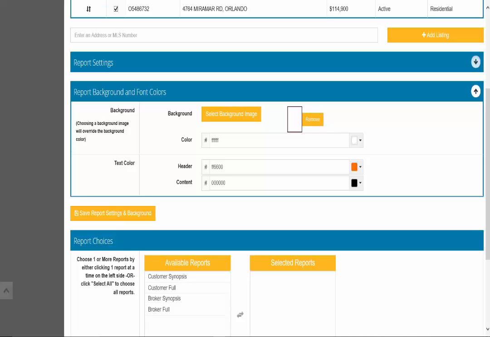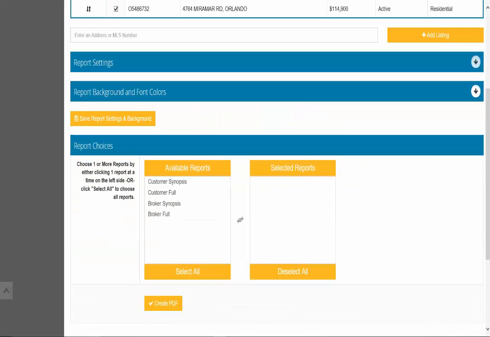You can also go in and pick which report you want to work with. The ones that are available for the one-page reportings and the custom PDF reports are going to be the customer synopsis, broker synopsis, customer full, and broker full. And if you wanted to use one of these, what you would do is just click on it. So let's say we wanted to do the broker synopsis. When I click on it, it adds it into what is selected. You can actually do more than one property report at a time, but when you click on it, it puts it over here in the selected reports box.